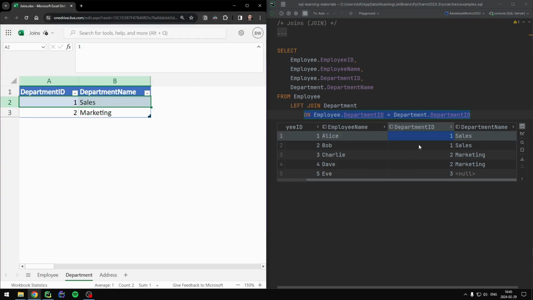It's exactly the same with line 2. Department ID is 1, so we keep the row in the department table where the department ID is 1, and when we ask for department name, we're going to get sales. When we're on line 3 with Charlie, their department ID is 2. So when we look for the row in the department table where the employee department ID is equal to the department ID, well, that's going to be where the department ID is 2 in the department table. So that means that when we ask for the department name for Charlie, we're going to be getting marketing.